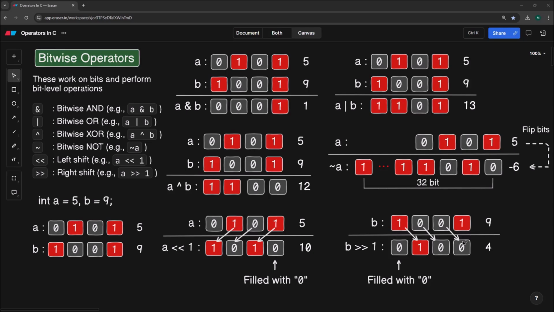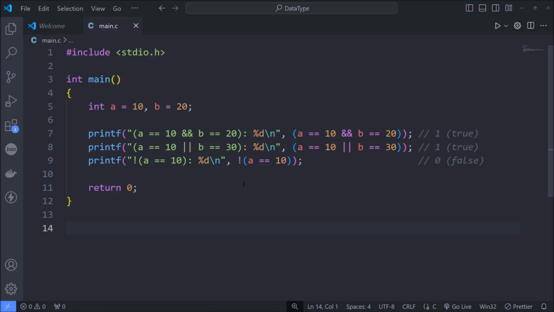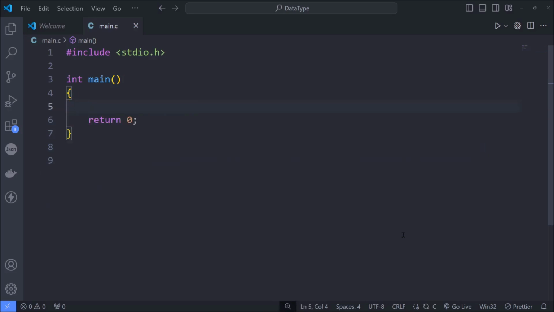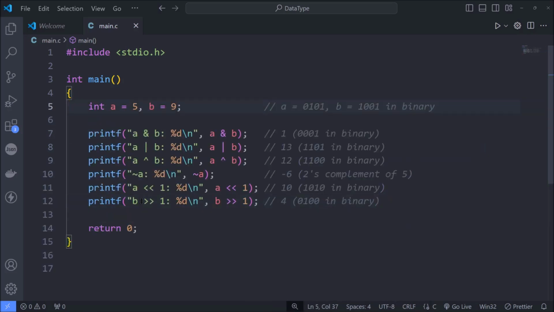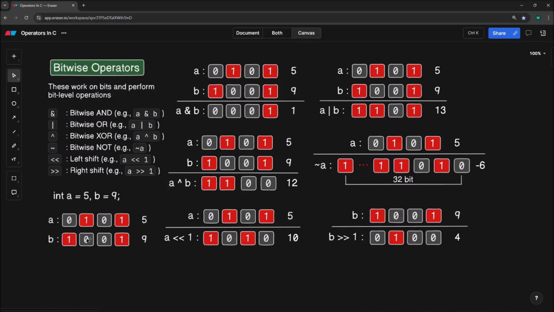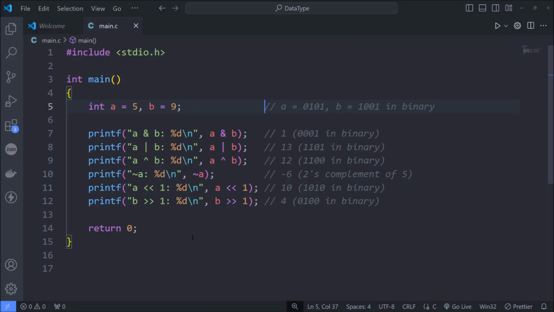Let's see an example. I just prepared the example. First, I copy it, clear here, then paste it here. Okay, this is the example. Actually, we just saw these examples in here. We have A and we have B, and 5 is assigned to A, 9 is assigned to B. Okay, let's see in detail.